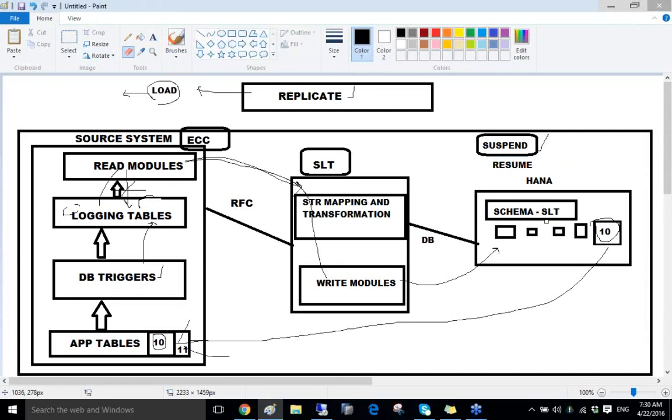If there is a mismatch of data, we have to again load or replicate data in order to match. So in order to avoid this, whenever we have a scheduled maintenance, we suspend. Suspend is a temporary halt where data is halted in logging tables. Again, once you resume, the read module will be allowed to read data from the logging table and pass it on to the write module, and the write module will write to the HANA system.